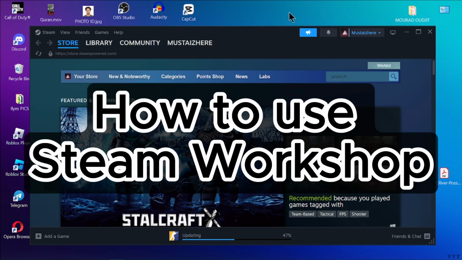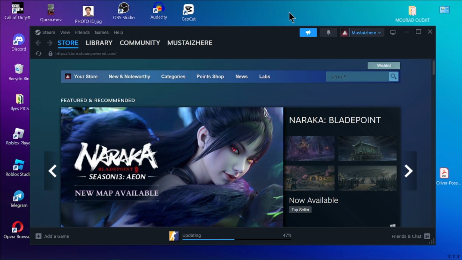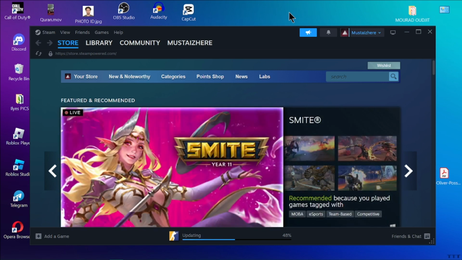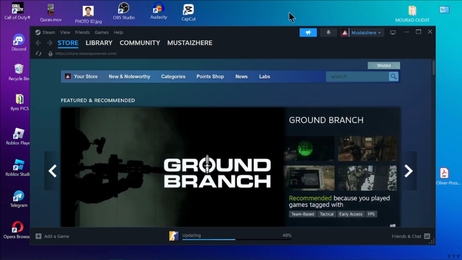Unveiling the Workshop, a guide to Steam mods. The Steam Workshop is a treasure trove of player-created content for many Steam games. It allows you to easily discover, download and install mods, maps, skins, and other community-made additions that enhance your gaming experience. And here's how to navigate the workshop.